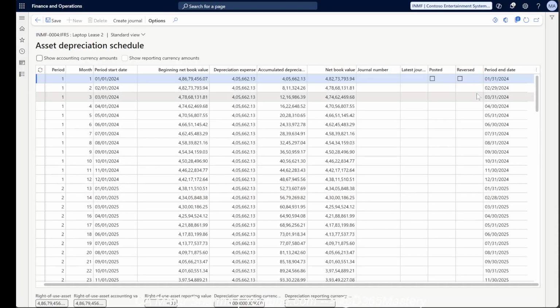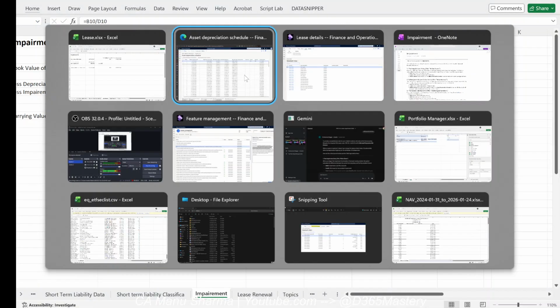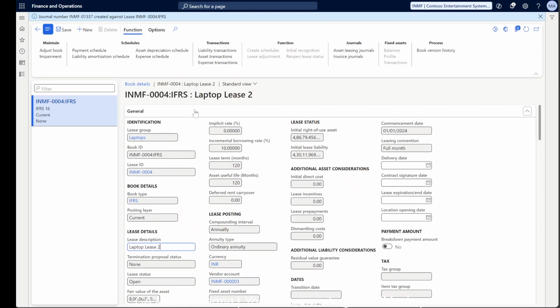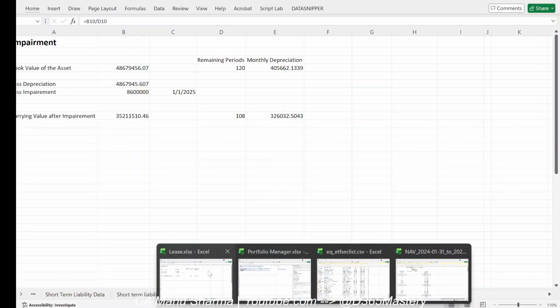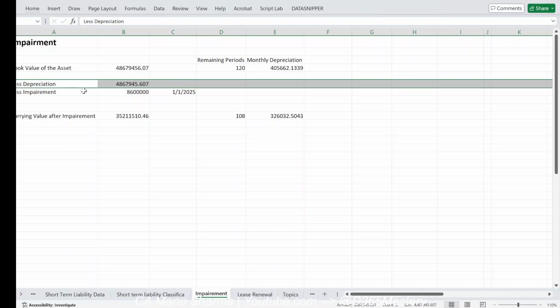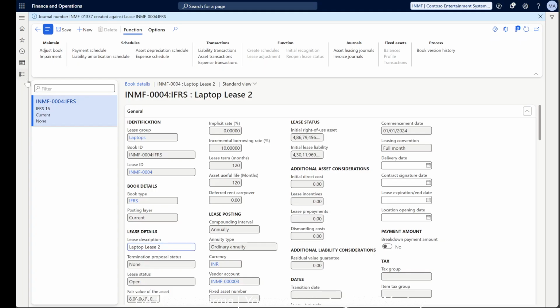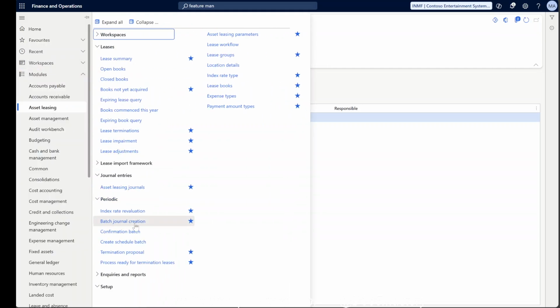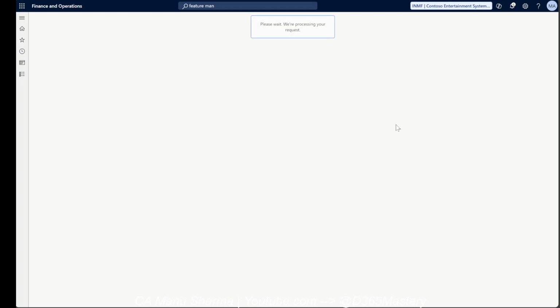48679,456.07. Yeah, it is same. Okay, so what you need to do is, after creating a lease, after doing all the depreciation for the first year. So what I need to do right now is post depreciation for the first year. I'm not going to do it manually. I'm going to use this batch functionality, batch job, right?